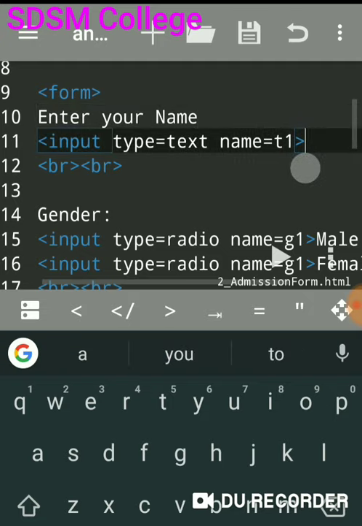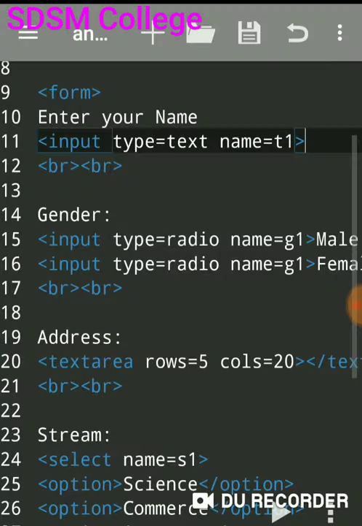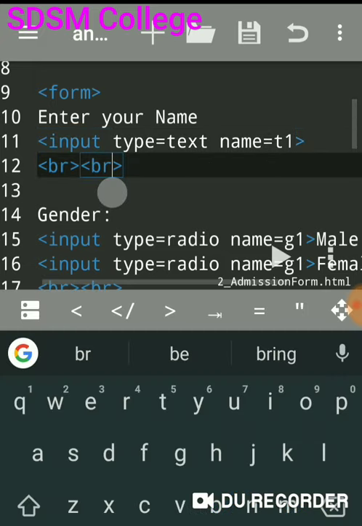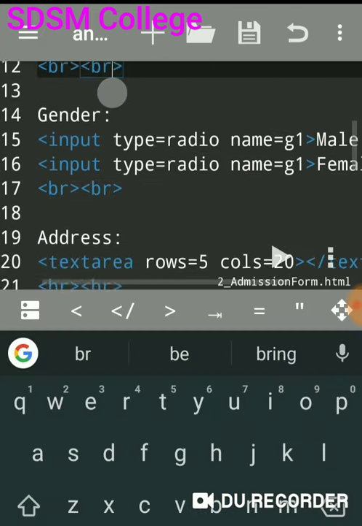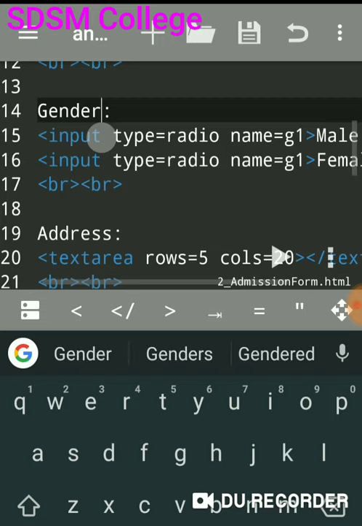To include this text input field, I have written input, its attribute type is equal to text and name is equal to t1. Now in the output you can see the enter your name label is displayed, and after that the field is displayed, that is the text box. Next, to move to the next line, I have used the break tag 2 times, so I want to put one more line gap. Then I want to put a radio button for selecting the gender, so I have written label gender.